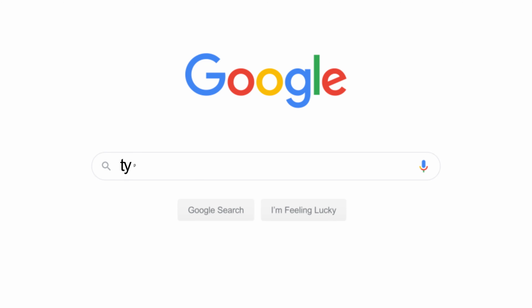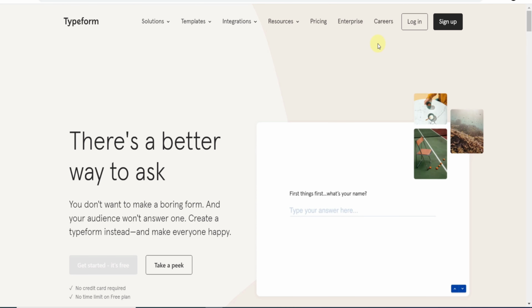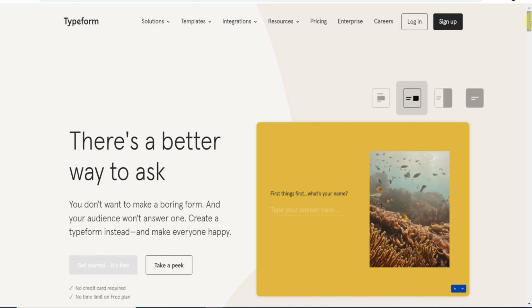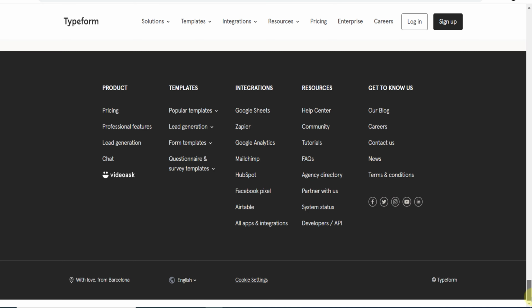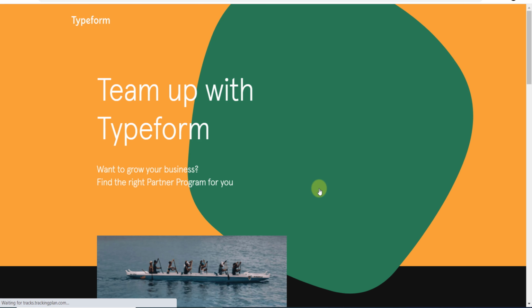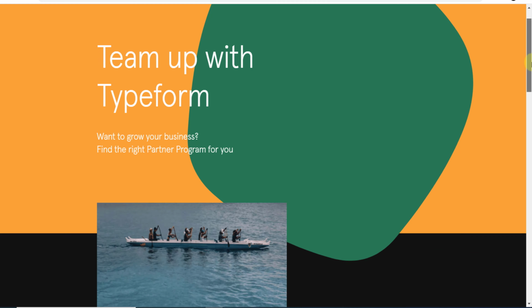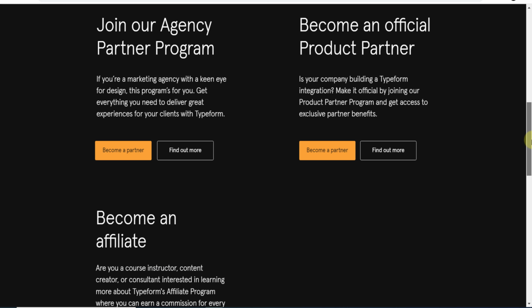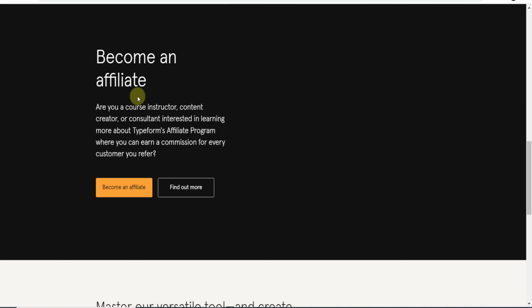Now write typeform.com in your browser and you will land on this website, and here you can find more details about their website. But we are going down and we will join their affiliate program. Now as you can see, partner with us, click on it, and you will see there are 3 different types of plans where we can become their partner. As you can see, agency partner program, official product partner, and then become an affiliate.